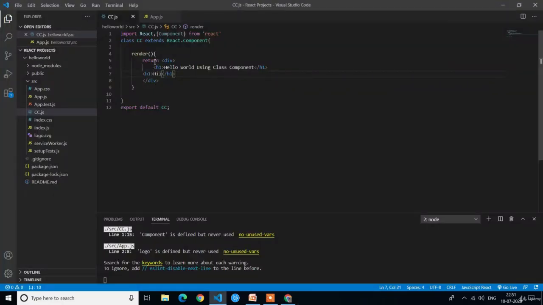After the render method, we have to close the render and close the class. After closing this class, we have to export it, because this is an external component, which is not the app.js component. We have to place this component in the app.js component. That's why we need to export it using export default followed by the class name. Here the class name is cc. So that's why I wrote cc.